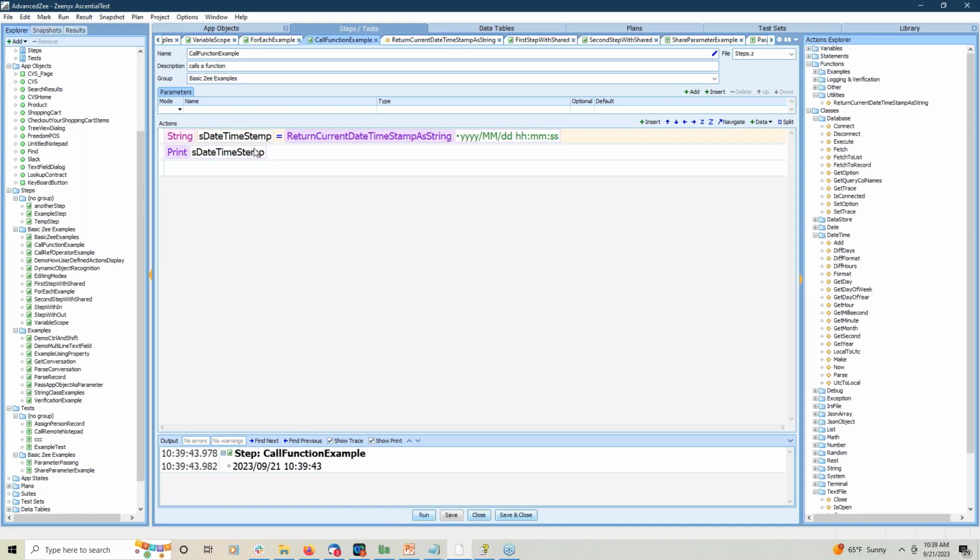Oh, I spelled stamp wrong. This is how you might concatenate this to some item in your application that needs to be unique each time. Maybe you can't use the same username over and over, so you might concatenate a date time stamp to it.